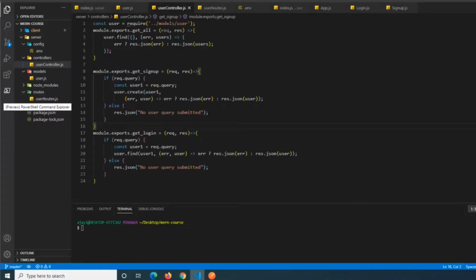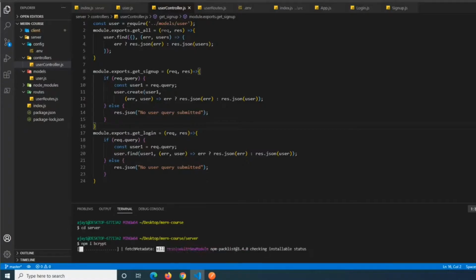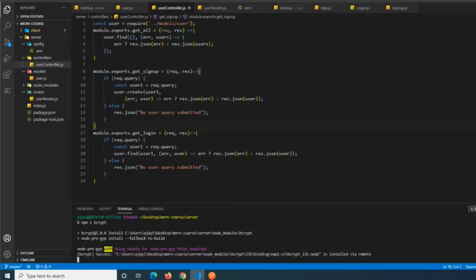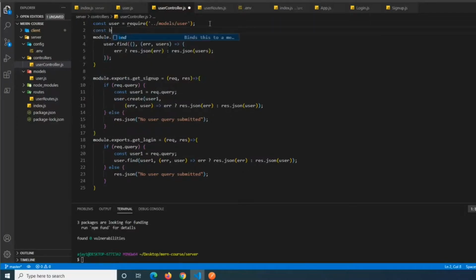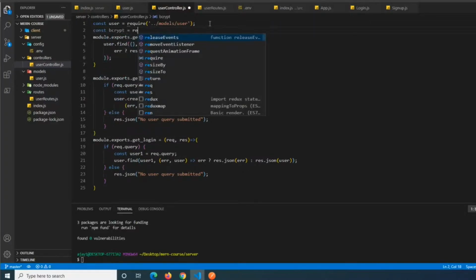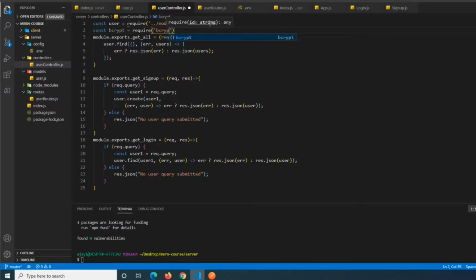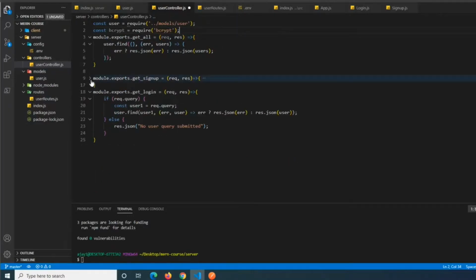Alright, so the next thing we're going to be doing is going to require bcrypt. So inside of our terminal here, we're going to cd into the server folder, and we're going to npm i bcrypt. And then when this is done installing, at the top of here, we're going to do const bcrypt equals require bcrypt, and we're going to be using this to basically do our post functions.